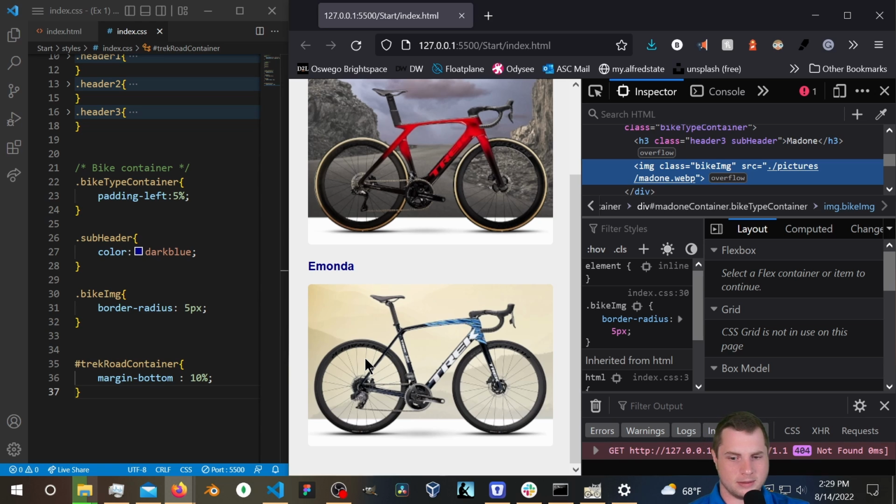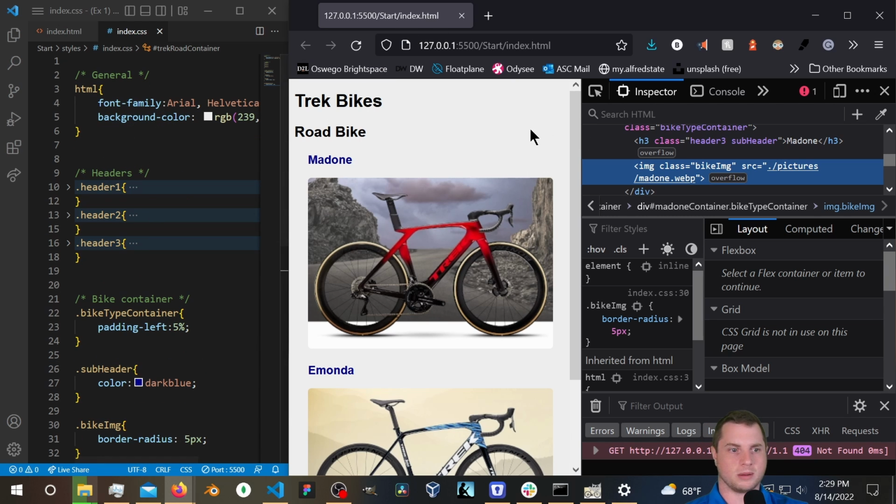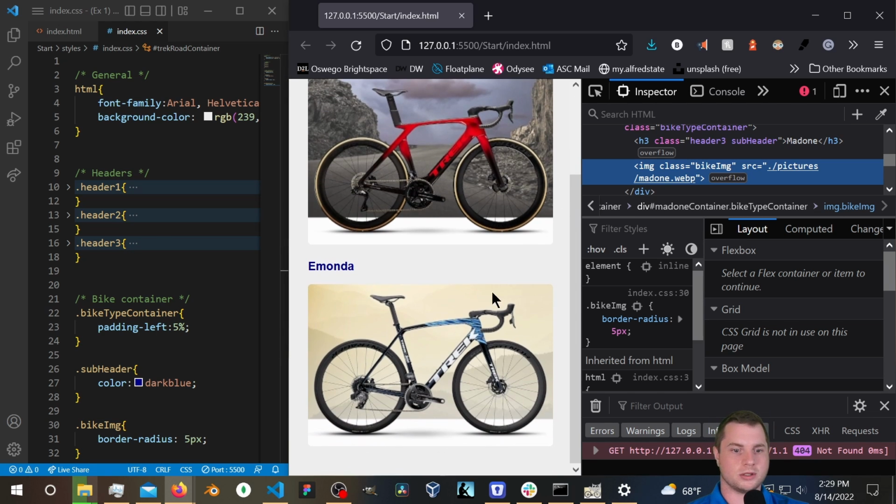So with that said, I think we're going to stop here for the CSS portion. We covered a good bit of stuff. We changed our heading fonts. We gave a font style. We changed the background for the HTML. We have a different color on our subheaders. We had border radius on our pictures, and we had padding and margins to separate out things. So I think we're doing pretty good. That's a pretty good place to stop for this little project here.